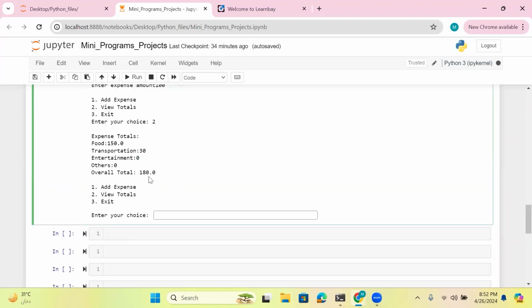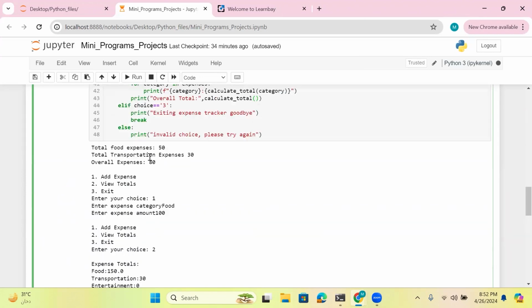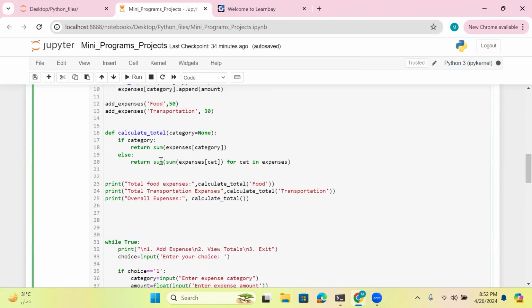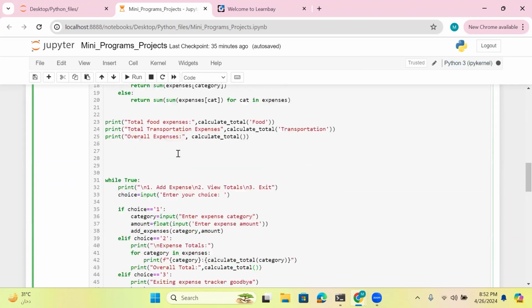No, it's giving the overall total, right? 180, whatever the expense total is, it's giving me that, 150 plus 30. Correct. The above statement, what will this do? That's what I'm asking. See, you added that, this is calling this function. I'll just explain it. Hold on.